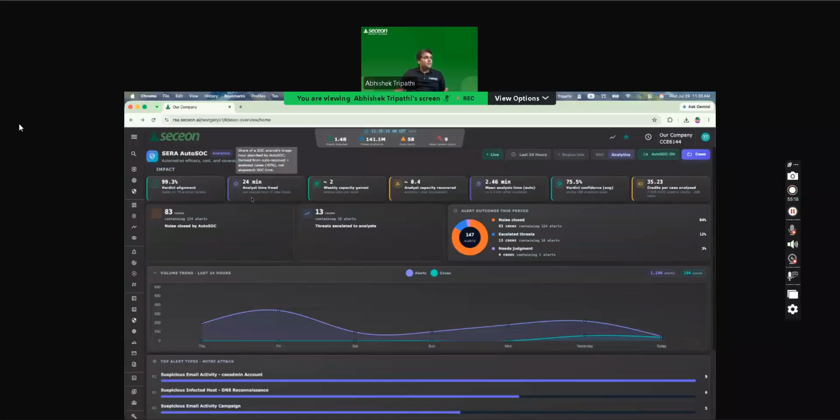The second one is the time returned to a human SOC analyst per hour. So it's like 24 minutes of analyst time freed. That means that for the same alert or set of things, which without AutoSOC would take an hour, he needs to work only part of it. He gets 24 minutes free out of the 60 minutes, so 60 minus 24 is how long he has to work.